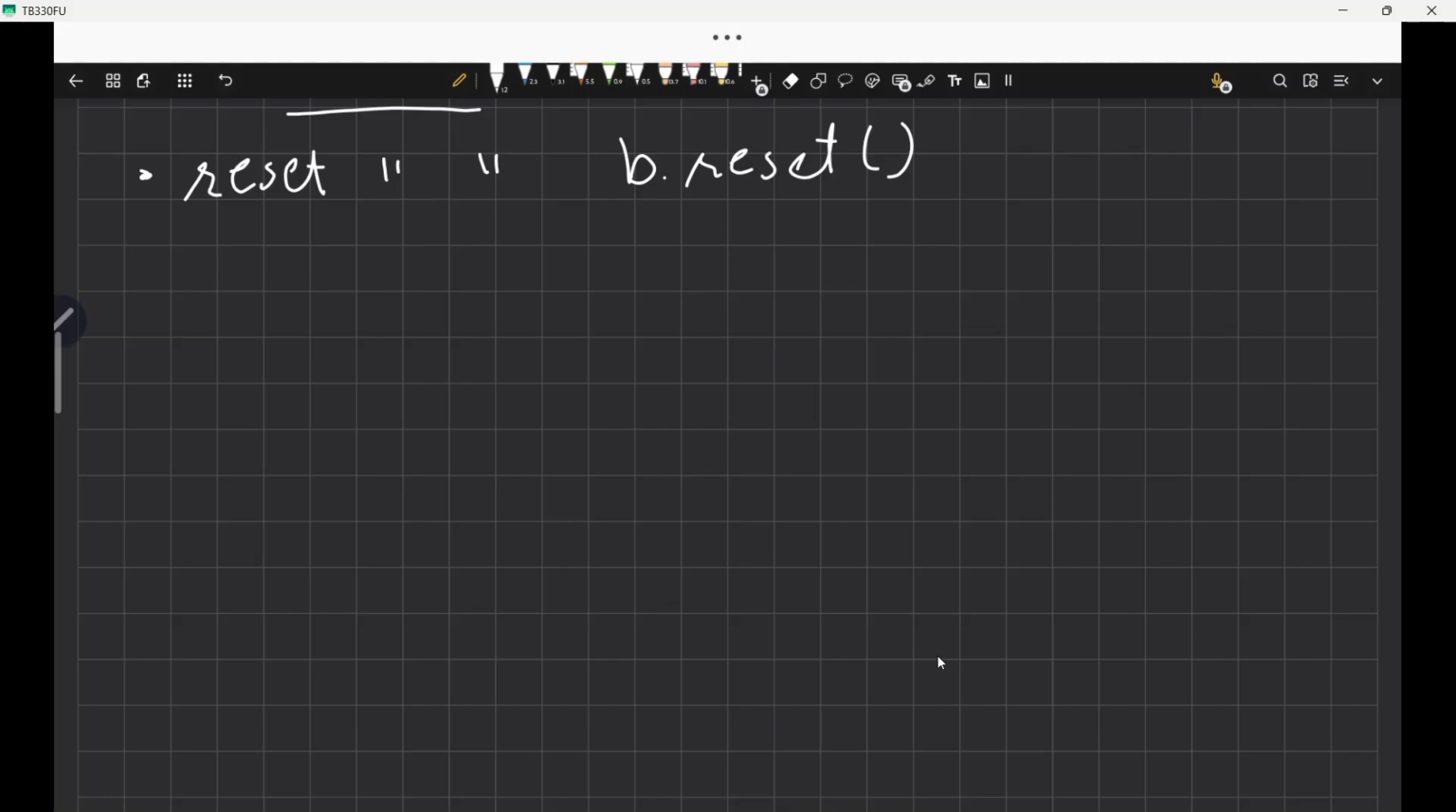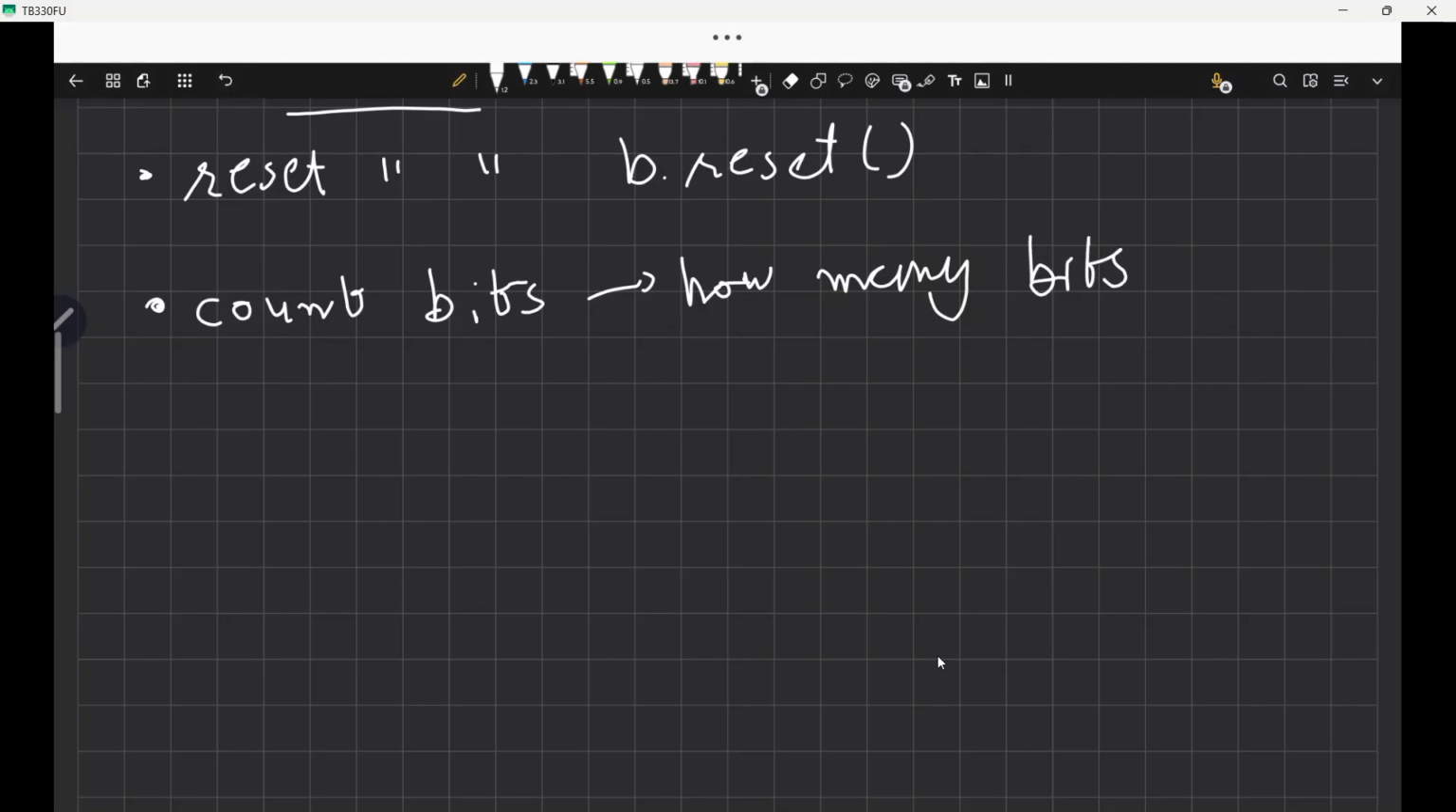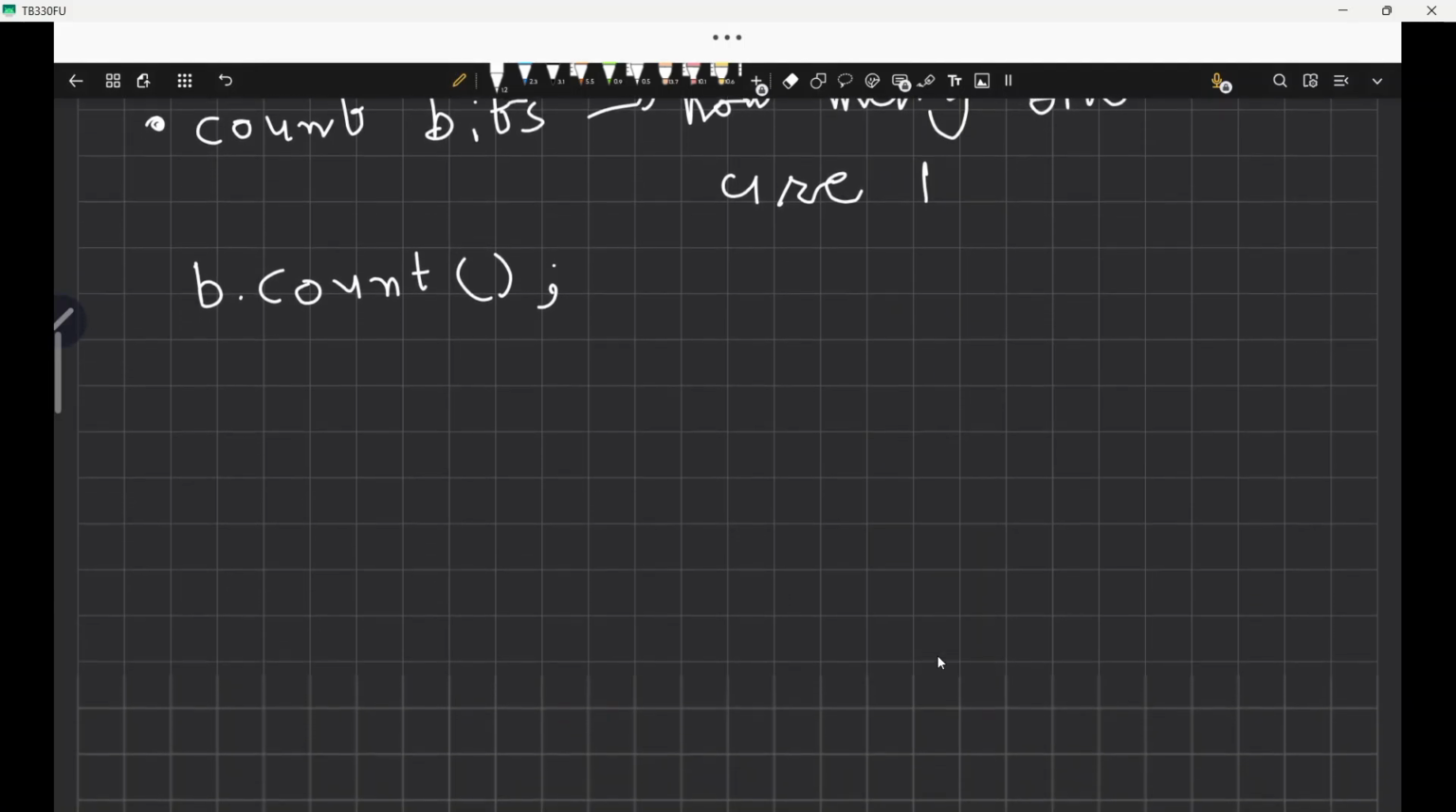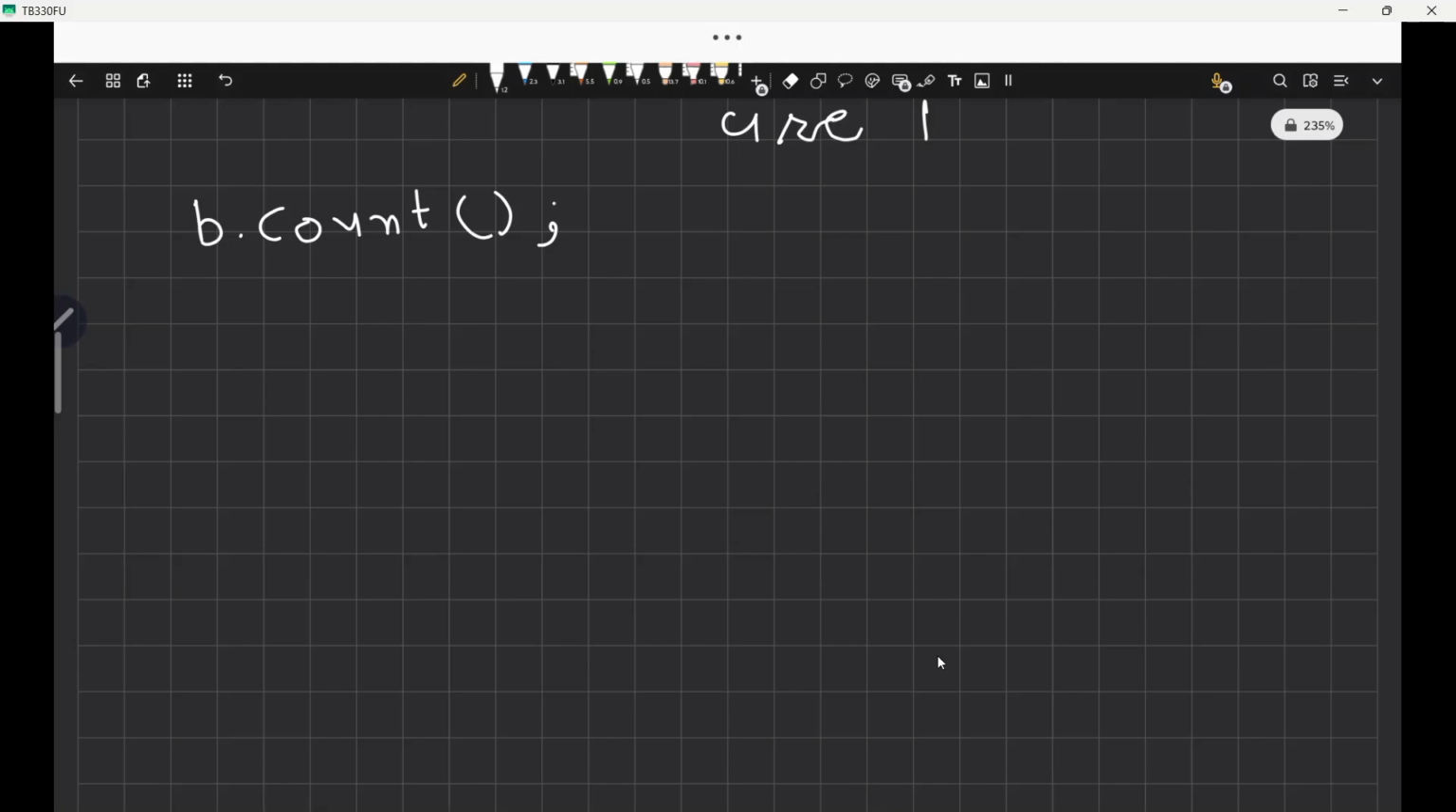Now, there are some other functions too. The other function is count, counting bits, which is just how many bits are one, which is nothing but b.count(), which is going to return us the number of bits that are one. Then also you can do the bitwise operations.